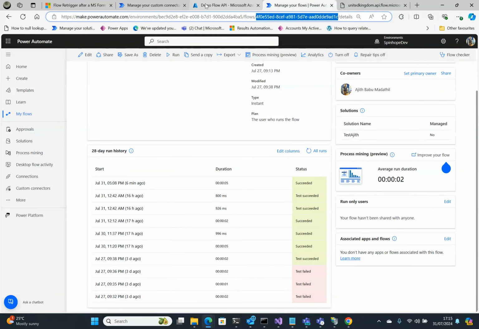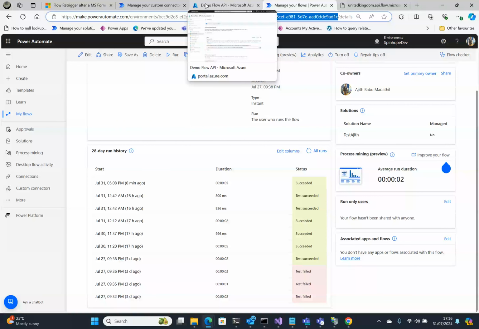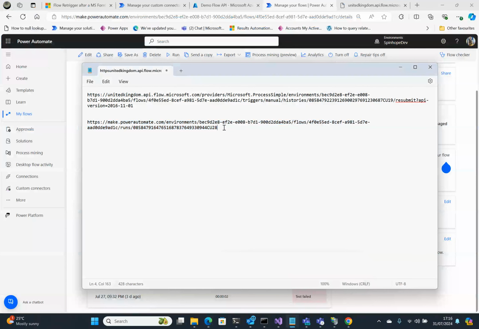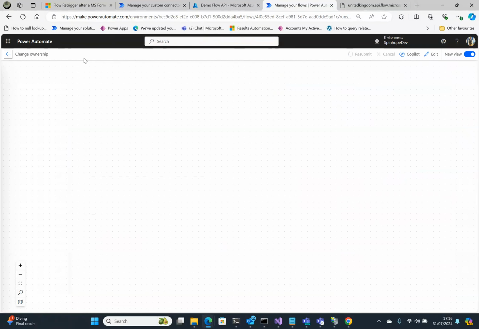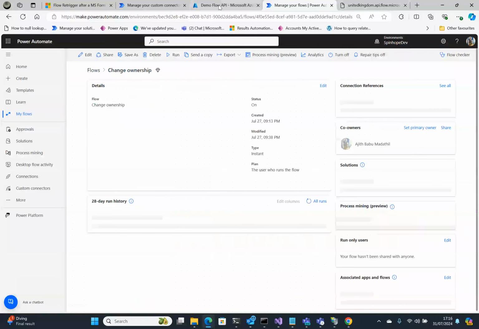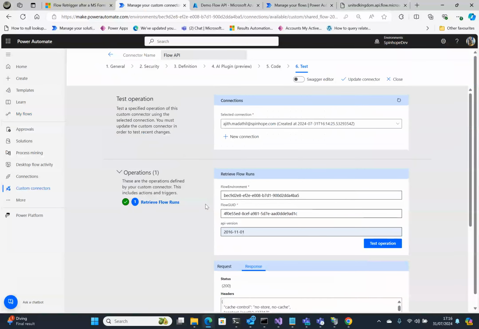Okay. Right. So the next thing is how can we resubmit it? So remember the resubmission I found, this is the API we need to run it. So instead of make dot, this one, we need to use api.flow.microsoft.com. Then it's pretty much the same. Okay, so let's go back and add another method. So we successfully added one method there.